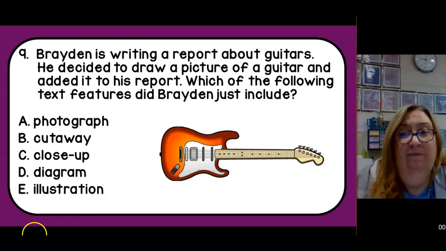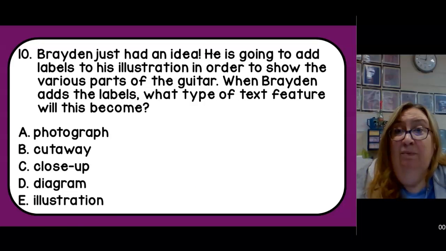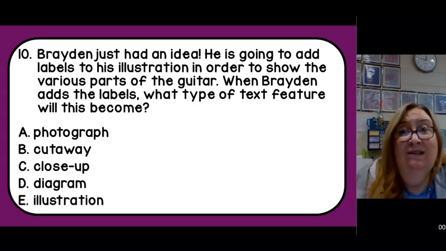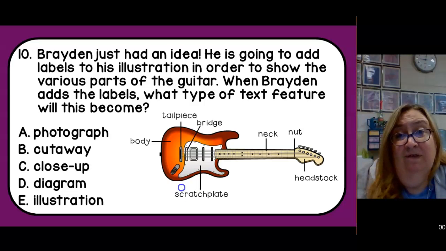Question number 10. Braden just had an idea. He's going to add labels to his illustration in order to show the various parts of the guitar. When Braden adds the labels, what type of text feature will this become? Is it A, photograph, B, cutaway, C, close-up, D, diagram, or E, illustration? Here's a visual of this text feature.